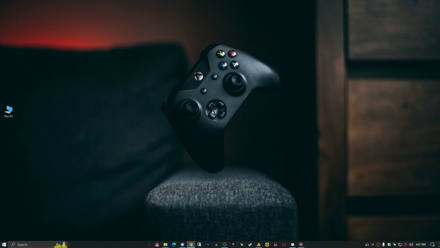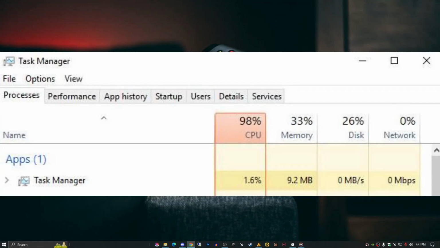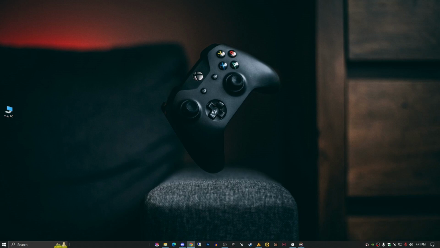Luckily, I have the solution to this problem. Even if your Windows 10 system has a high CPU usage, I'm here to solve your problem. All you have to do is follow the video step by step to fix this issue. Now, first thing you can see here in the image is that your CPU is using 98%. Now, let's fix it with method 1.